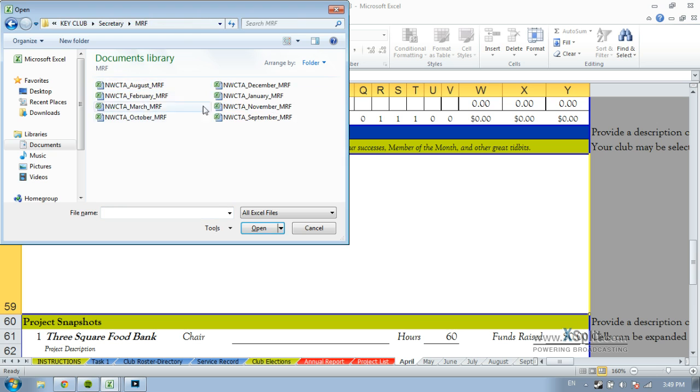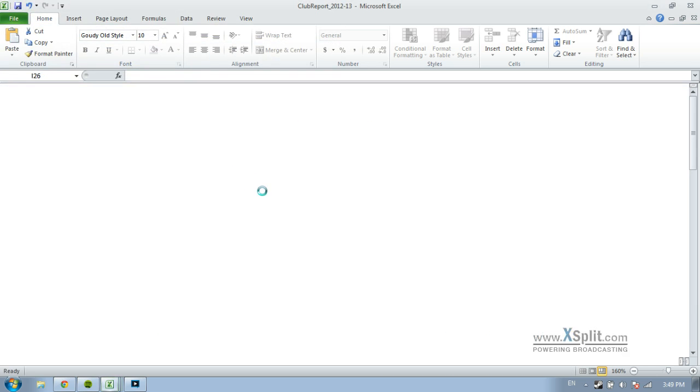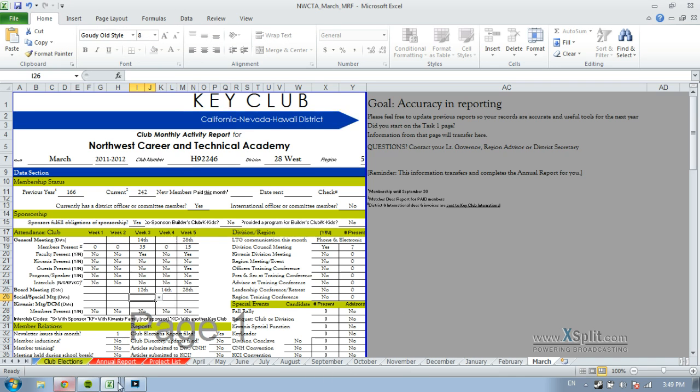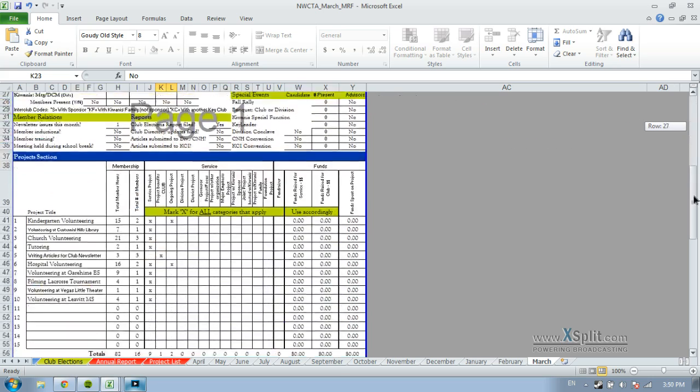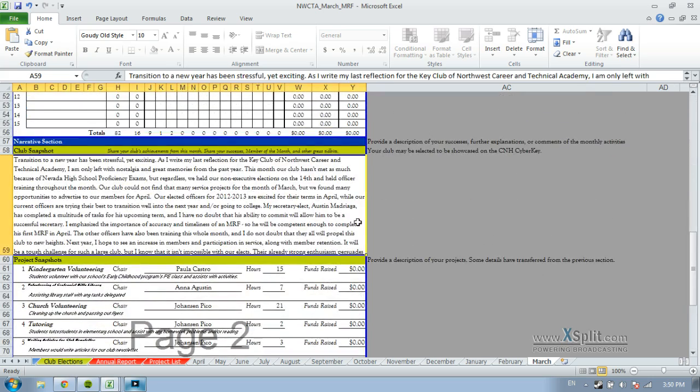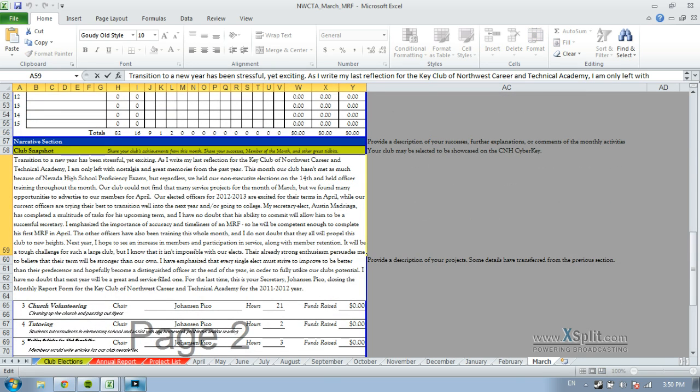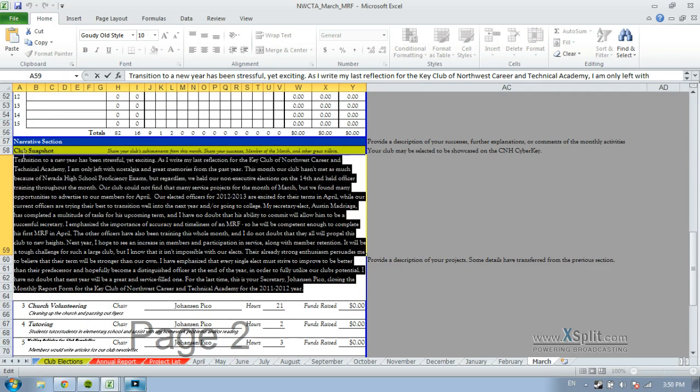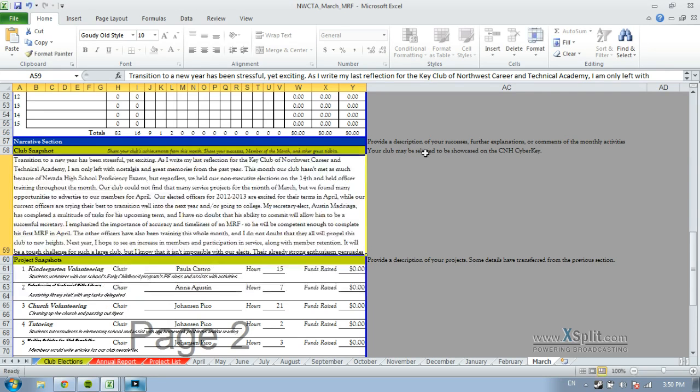Okay, monthly report form. Let's go to March, which is my most recent one. Here's my March monthly report form that I submitted last month for my home club, NWCTA. My club's snapshot is fairly long, and you do not have to write this much, but it is very important to share what your club did that month.